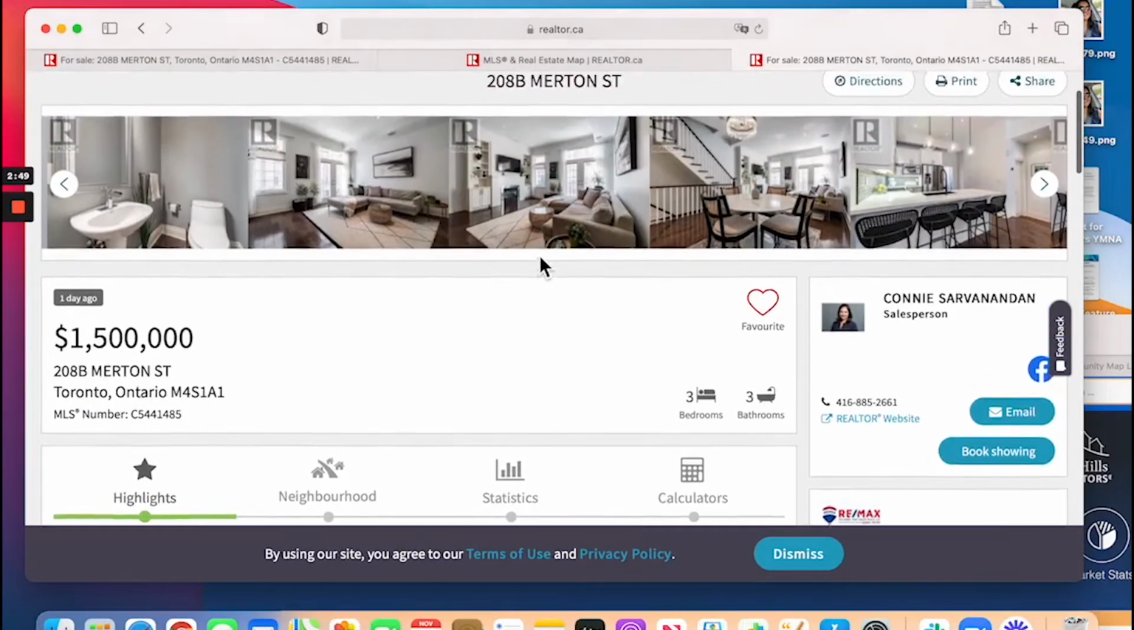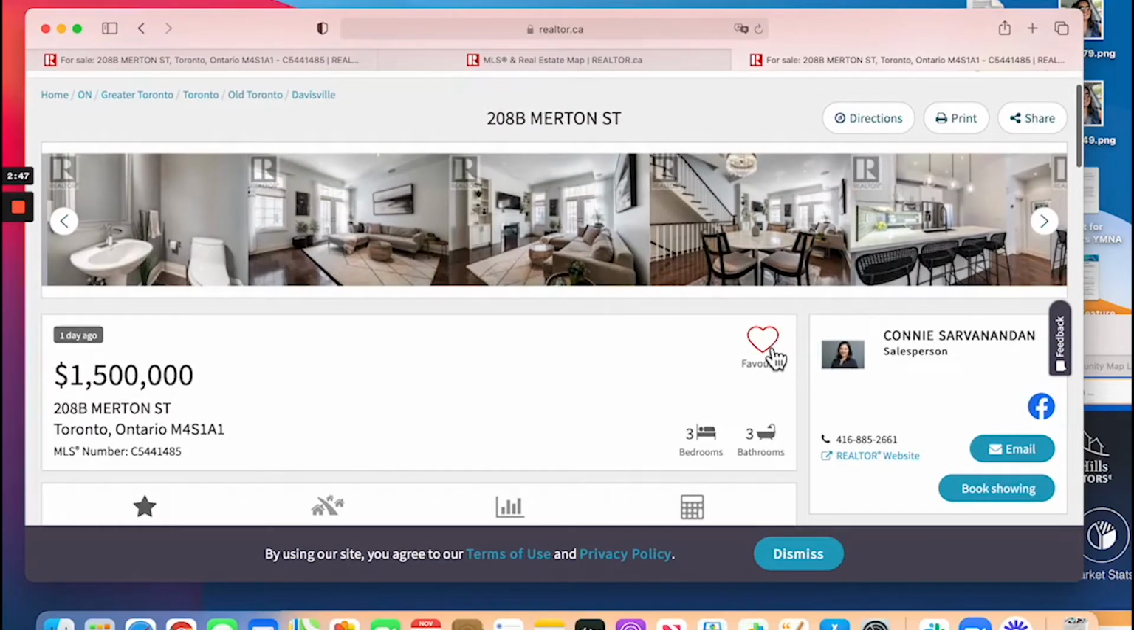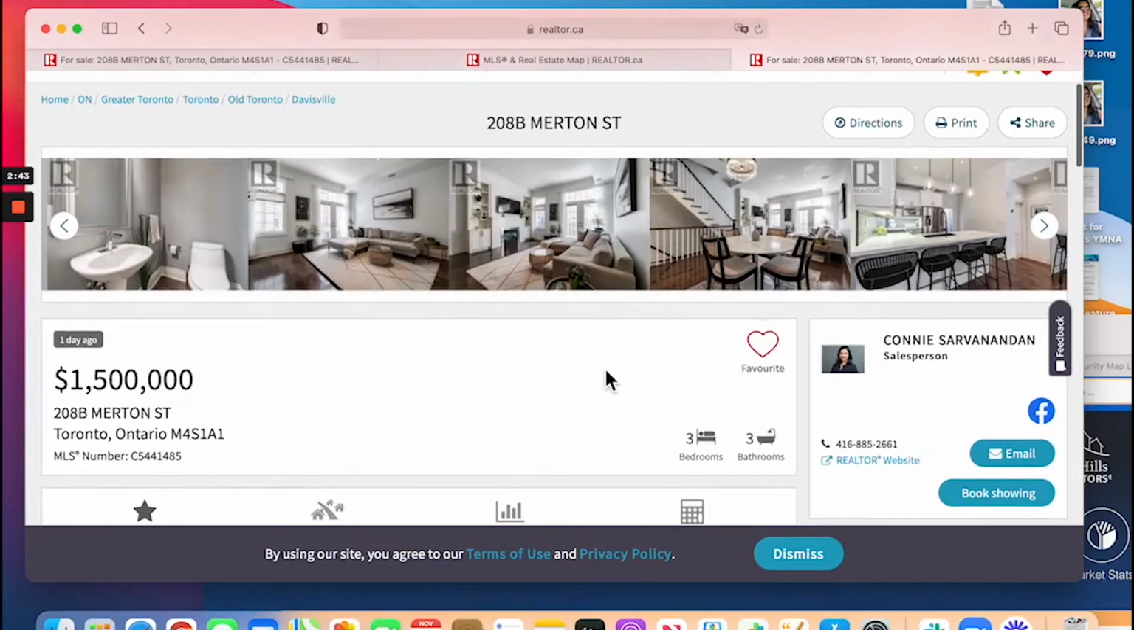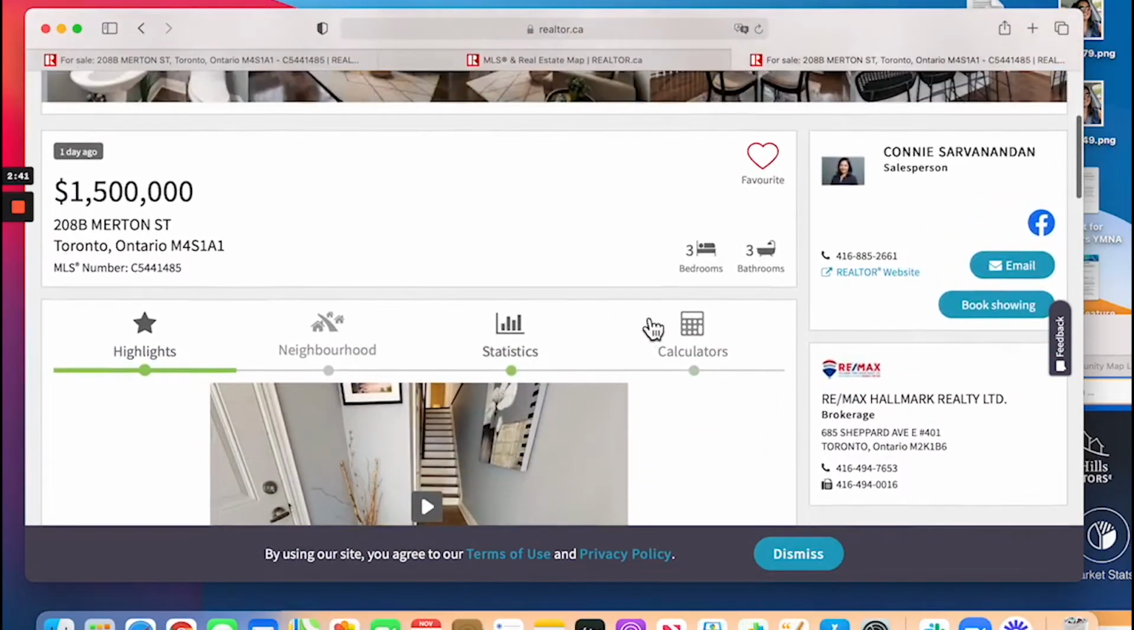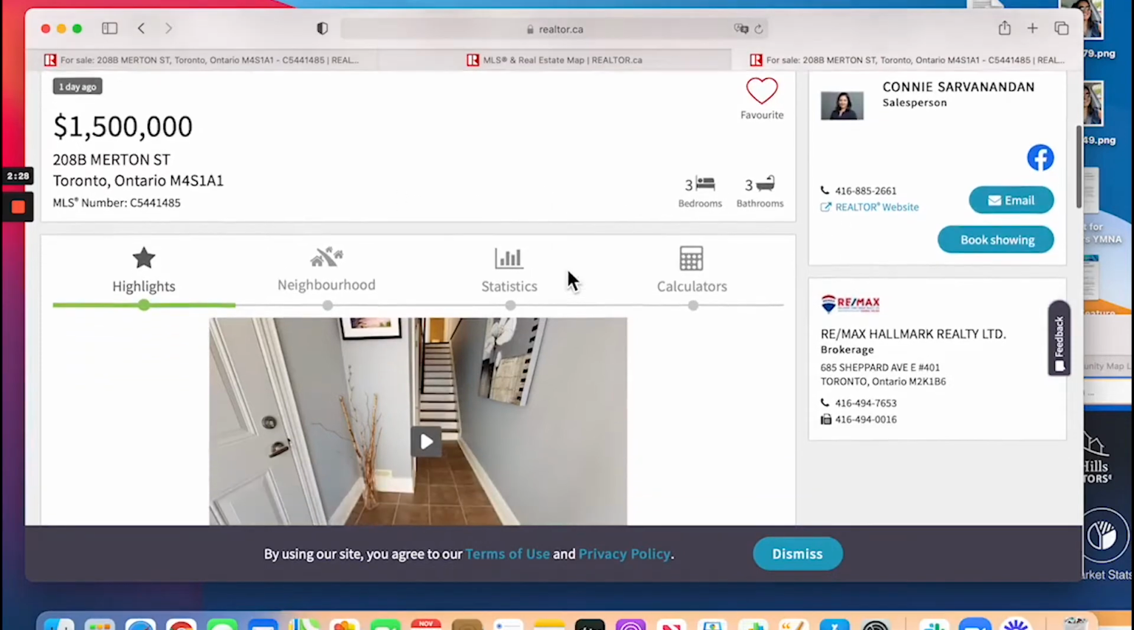If you don't want to go through all of it to search it again, you could click on favorites so that it's easy to find. When you go to your homepage, you just look at your favorites. This is the address. This is the MLS number. It's also a good one for you to be able to search it without going through everything. It shows 3 bedrooms and 3 bathrooms.